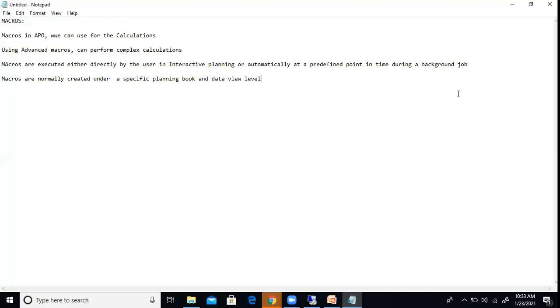The next, types of macros. We have different types of macros: default macro, start macro, level change macro, exit macro. These four types of macros we have. Let me give you these one by one. Then once I'm confident, I will show you what's the use of this default thing. Okay.